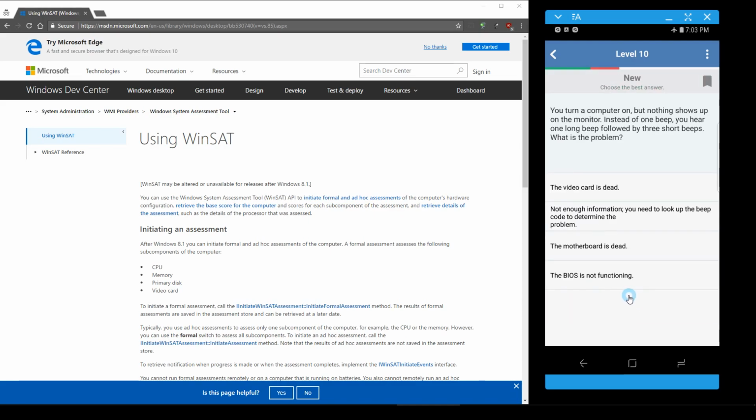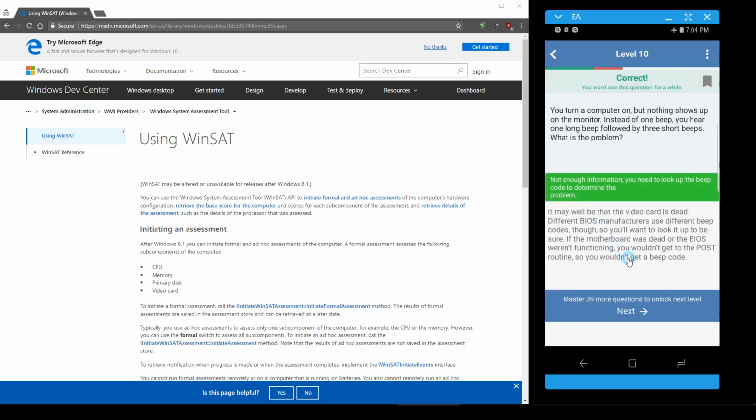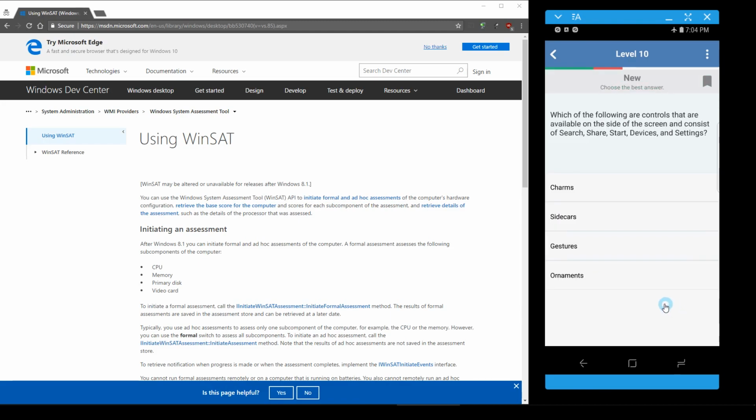You turn a computer on, but nothing shows up on the monitor. Instead of one beep, you hear one long beep followed by 3 short beeps. You need to look up the beep code. Every computer's different with beep codes.